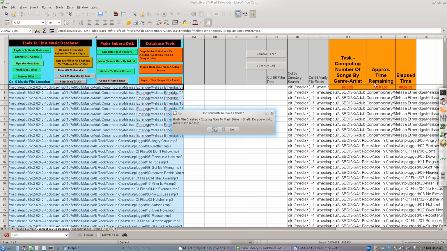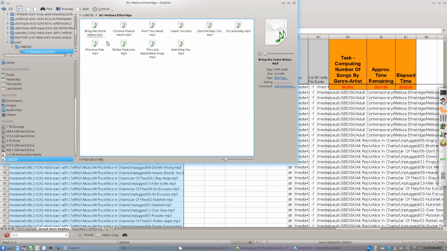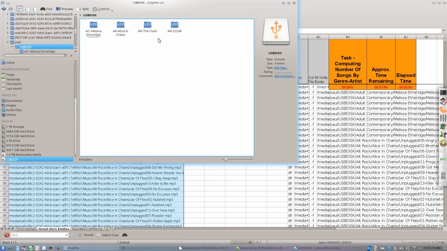And here we are. Right now it is copying files to my flash drive. And we'll go to Dolphin. And more USB. Get the right one, and there they are. See, they're starting to copy in. And notice the format they're in. I'll open this folder and, yep, there it is right there. So AC Melissa Etheridge, or whatever her name is, and there's the files. Hopefully in alphabetical order. So it's doing this thing. So we can come back here and see it's still copying across.